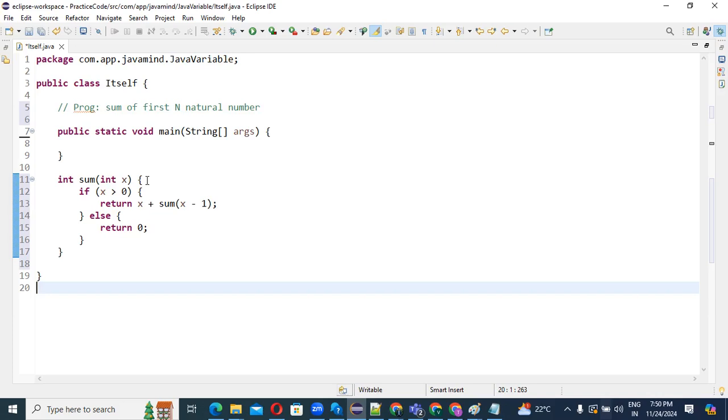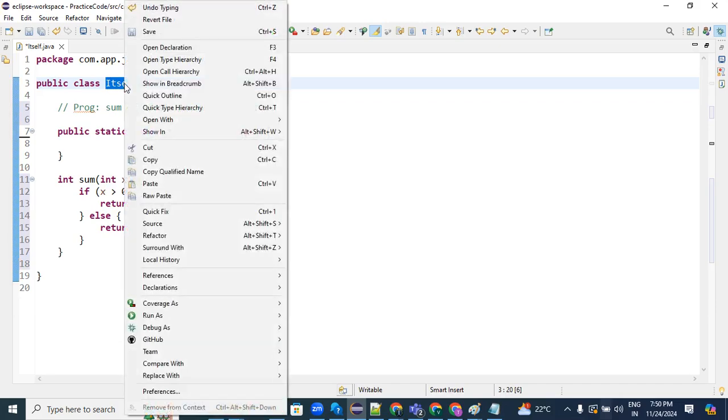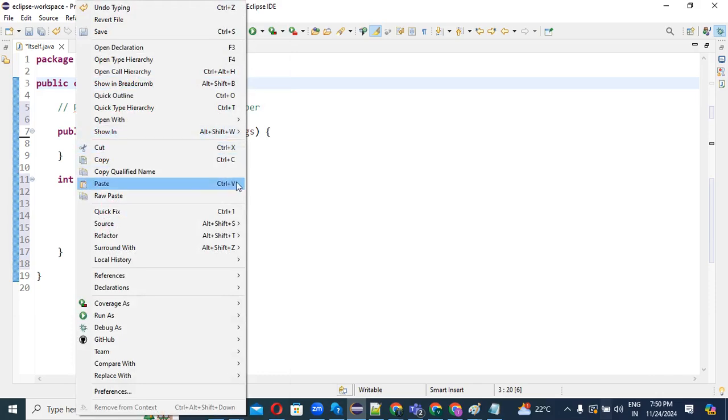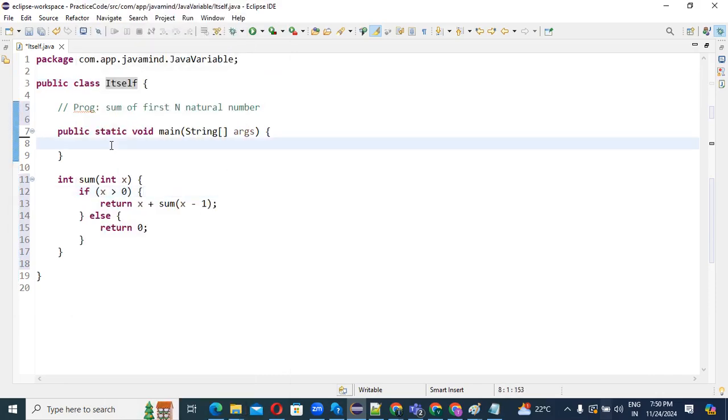So guys, first I will create an object of this class. Itself is our class, right? Then we can create the object first here. So itself ref equals new itself. So guys, we have created our object of the itself class, right?